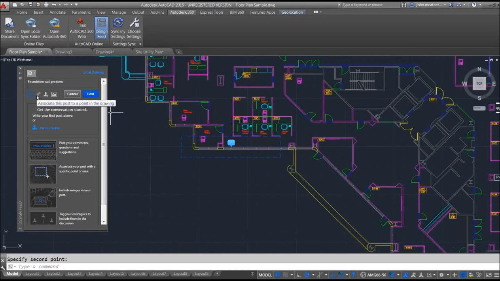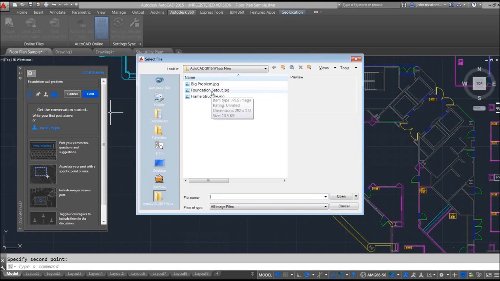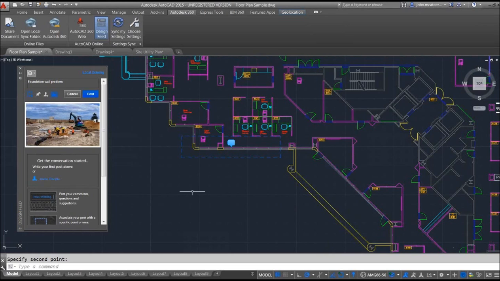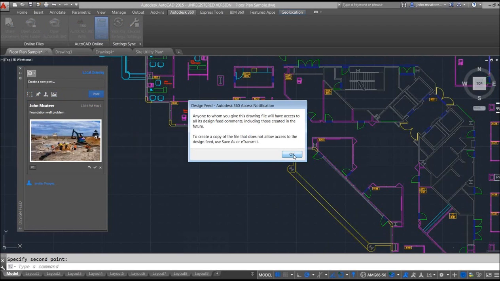Other options I would have had was associate a point, so kind of just put a push pin in there. But I can actually attach images. So any of your site photographs or whatever it may be, you can attach and post them. Now you will get this warning up. Any images and so on that you do attach to the design feed, everyone can see them. So even if you just email it or whatever, they'll be able to see these options.